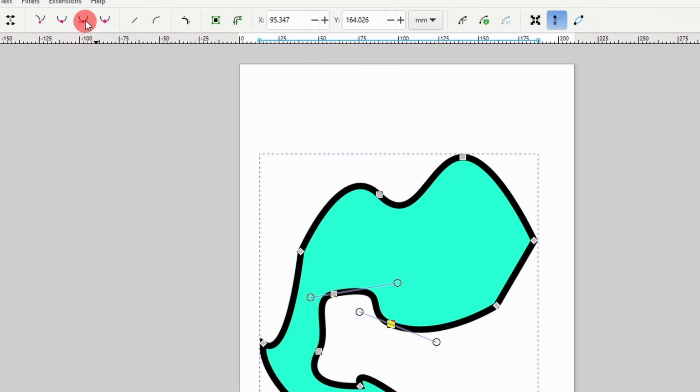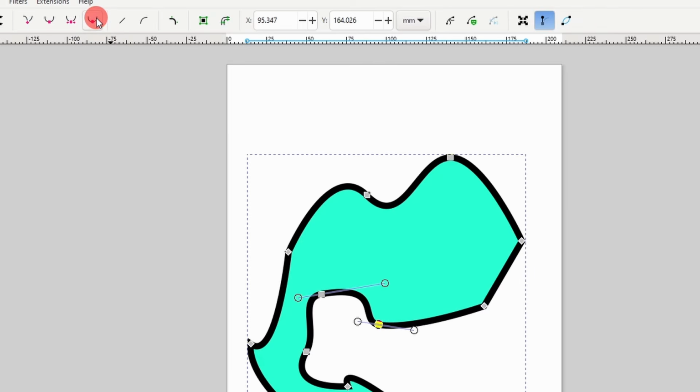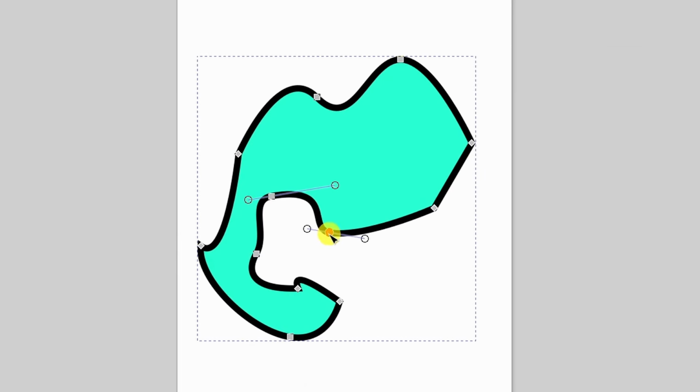The next 2 buttons are for creating symmetric nodes and auto smooth nodes. These 2 types of nodes are basically just glorified smooth nodes. With symmetric nodes, not only do the Bezier handles rotate together, but they also maintain the same distance from the node. This is useful when we want to curve 2 segments of a path by the exact same amount. And finally, with an auto smooth node, as we move the node around, the handles will adjust automatically in order to keep the curves very smooth.